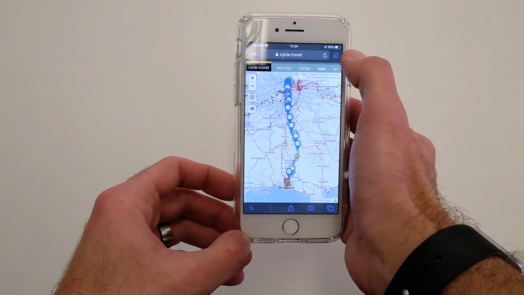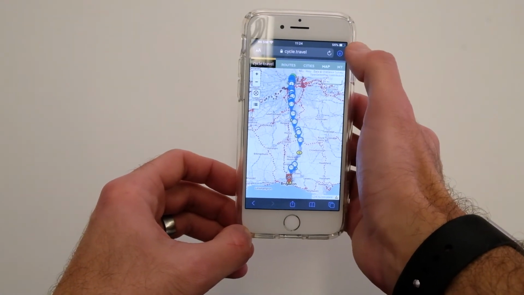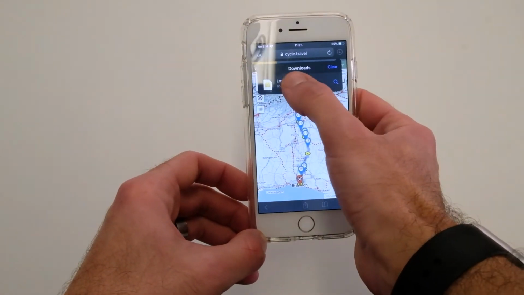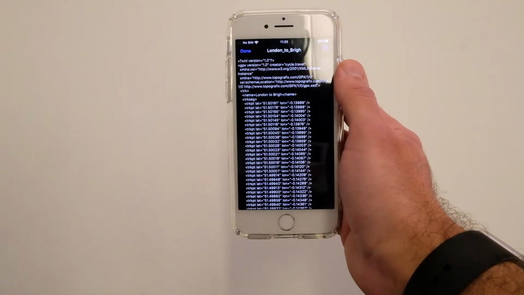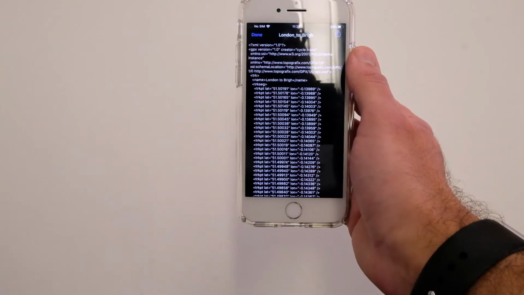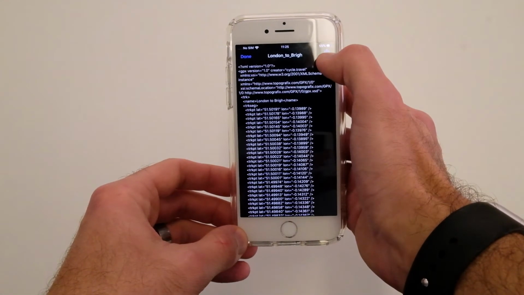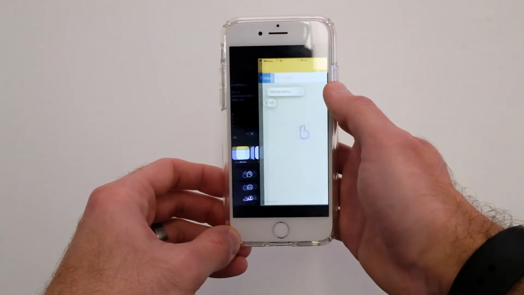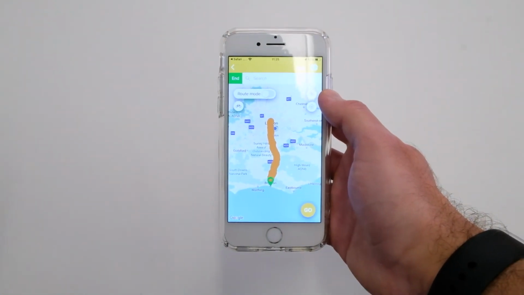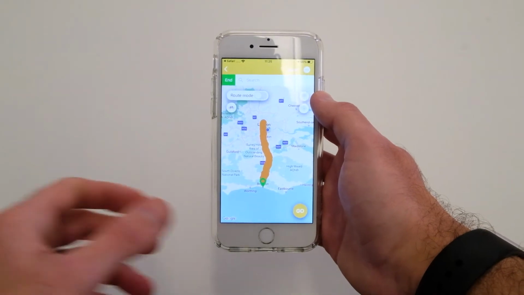So if I tap on this button here, I can see my downloads. And I'll just tap on that. And you'll see it will bring up this big screen of text. This is nothing to worry about. This is just showing the format of the GPX file. And all you need to do is just tap on this little share icon in the top right-hand corner and then tap on copy to Beeline. And you'll see it will just load in exactly the same way as we saw before.